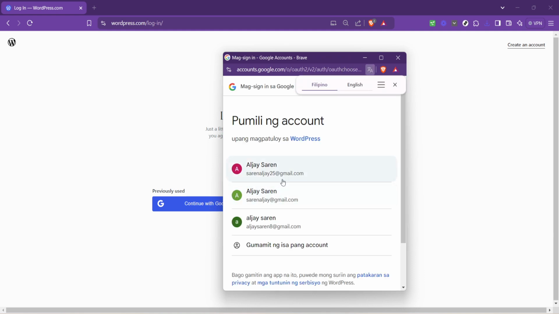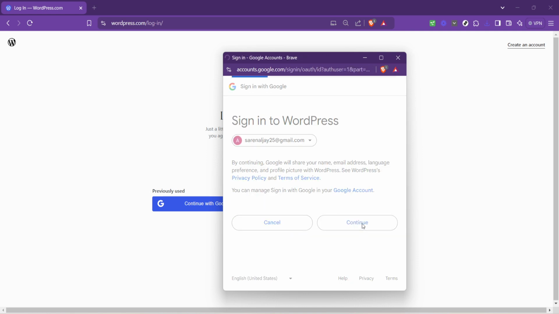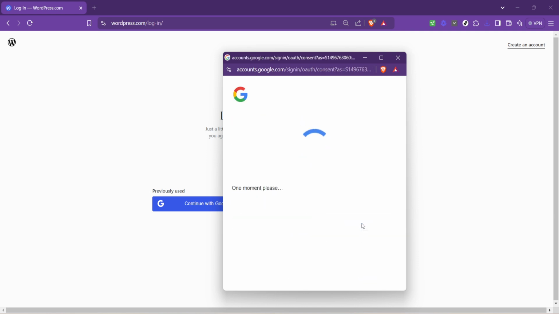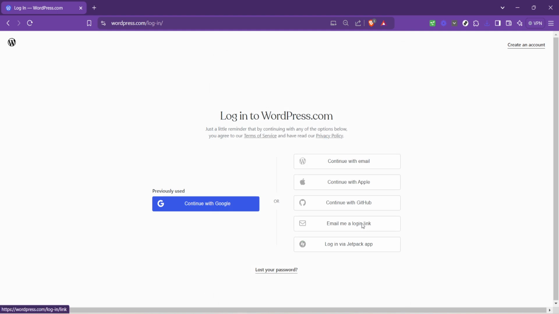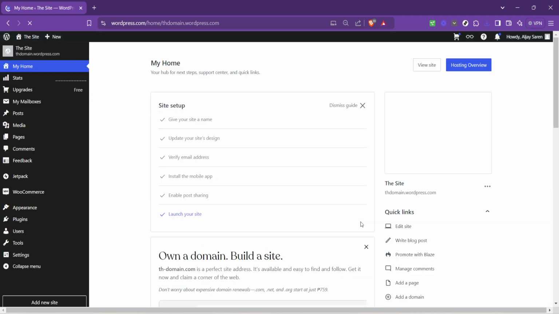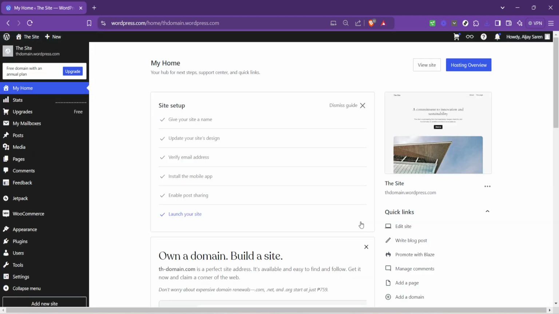After clicking on continue with Google, you'll be directed to select the Google account associated with your WordPress site. Choose the relevant account to proceed. If it's your first time using this sign-in method or you've cleared your browser's cache recently, you might be asked to confirm your choice by clicking on Continue.